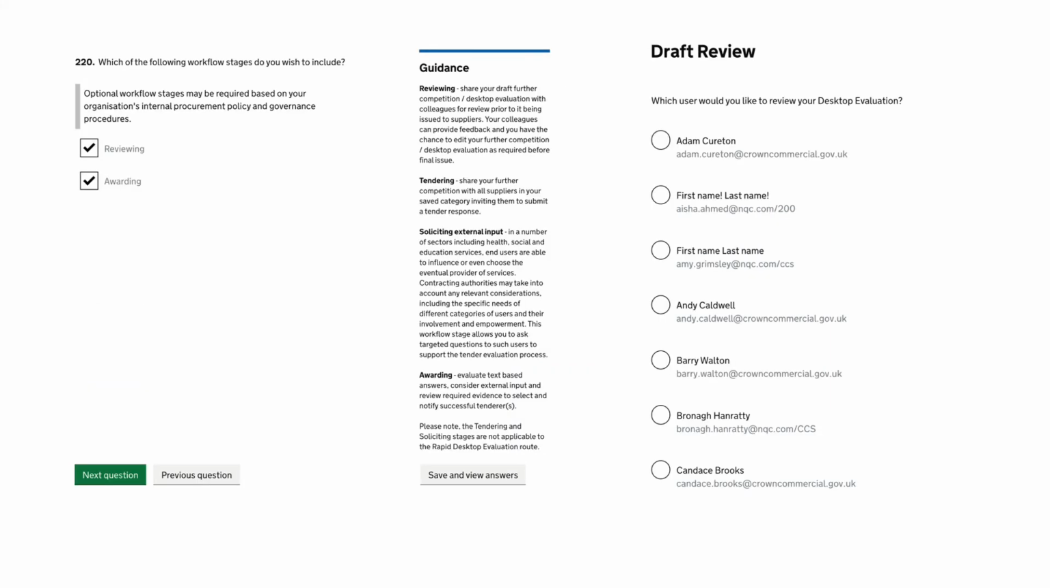So obviously the next screen is around what you want to do next. These are already pre-populated, so you can review an award. And then once you click next question, you're going to get the option to select someone within your organization to actually review what your evaluation looks like. Like I said, this could be your line manager or another colleague, just so there's that two-stage approval to say, yeah, happy with that, rather than just one person being allowed to do that on their own.